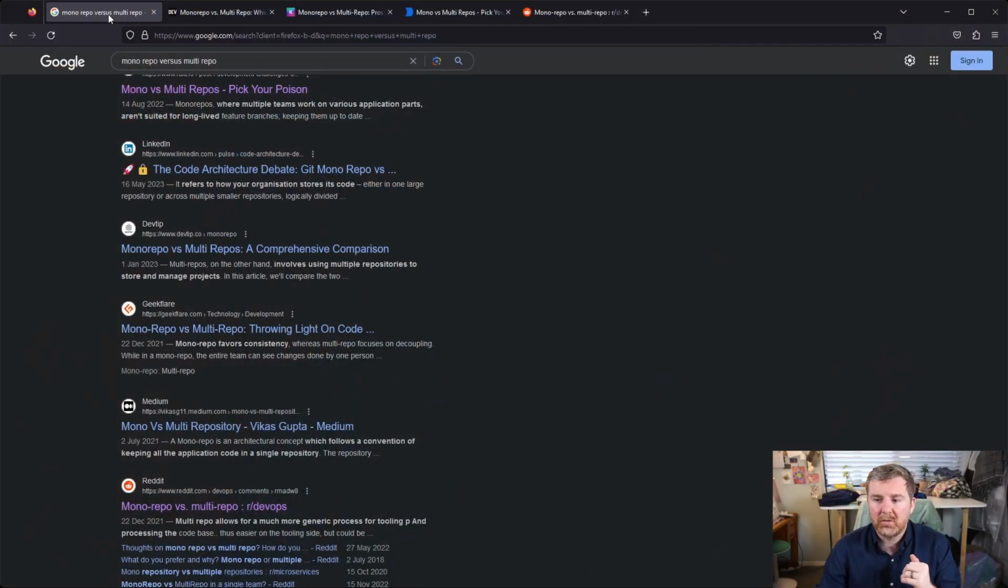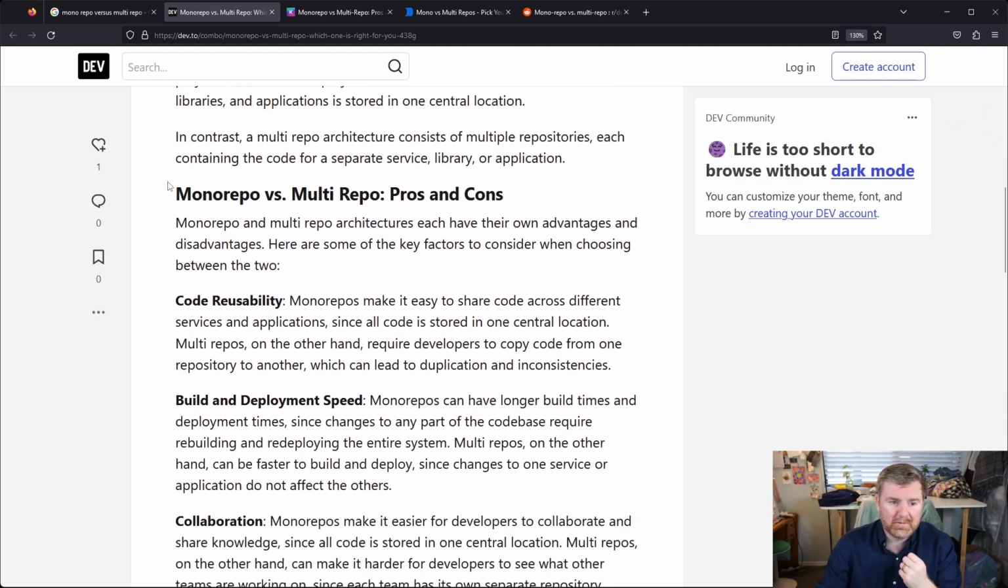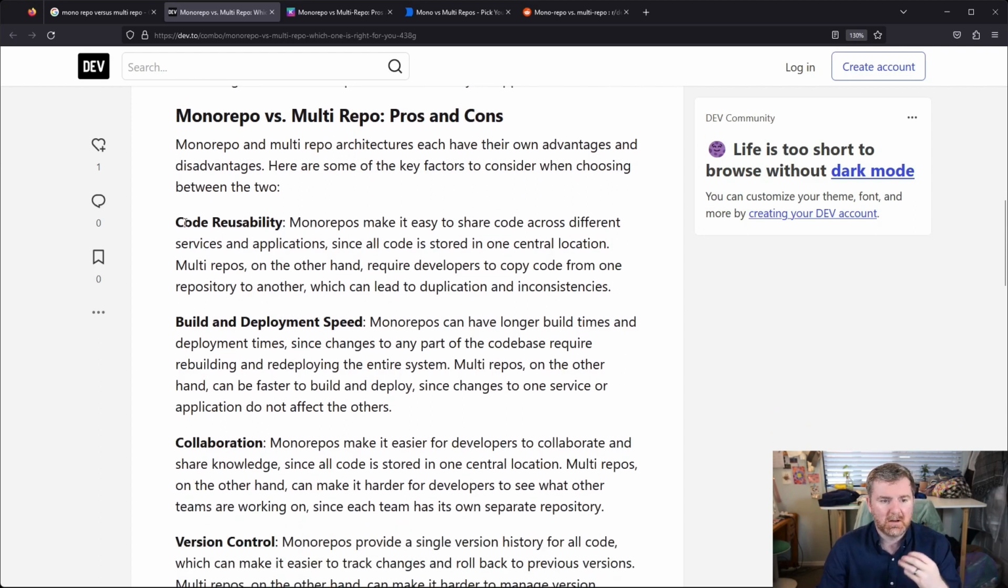So in doing this, I did look at quite a few websites. You can see I've Googled it here, and I came across quite a few pretty good resources on the matter. There's a lot of great points in either direction of mono repo versus multi repo, pros and cons.